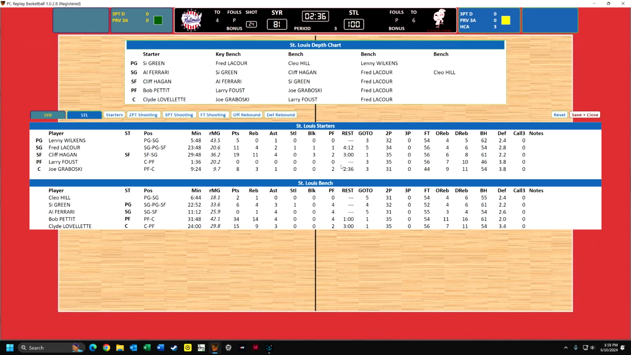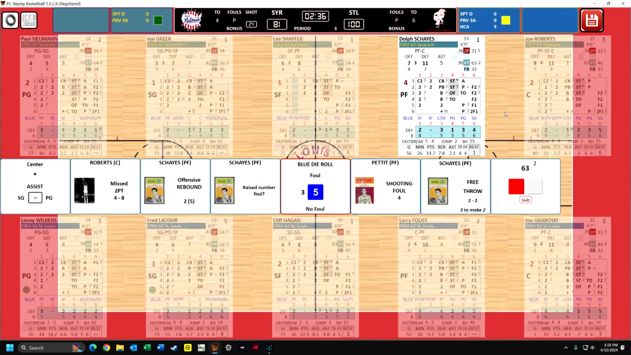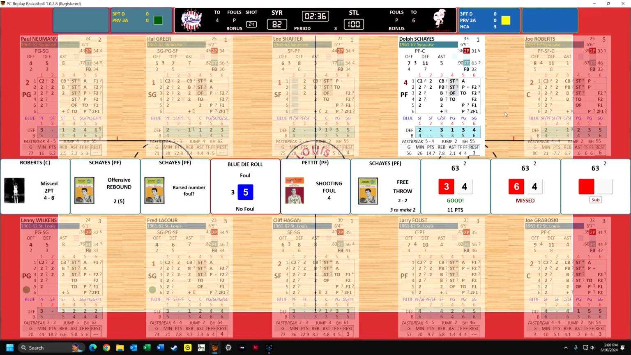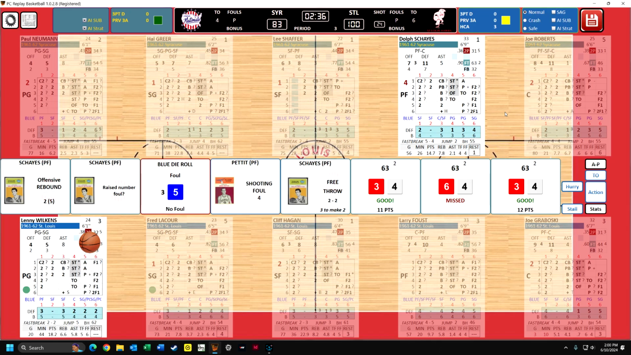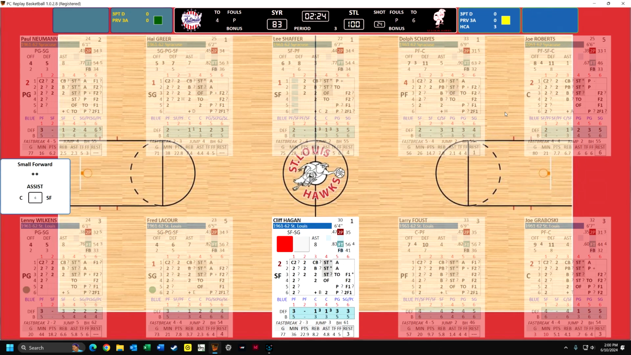He's only played less than 2 minutes in this game. He normally plays about 20 minutes, but Shays makes the first one. They've got Shays in there with 4 fouls, so that's kind of risky. He misses the second one, but he has 3 to make 2, and he makes the second one.